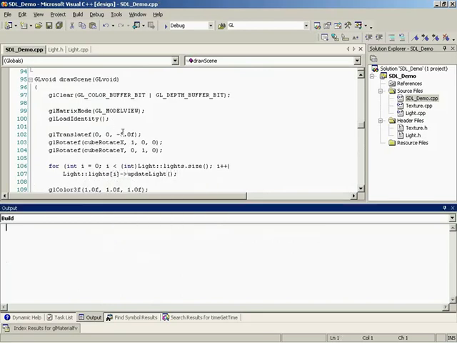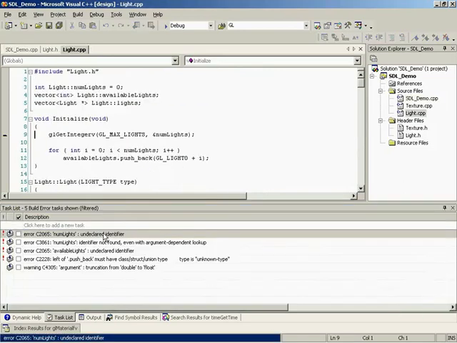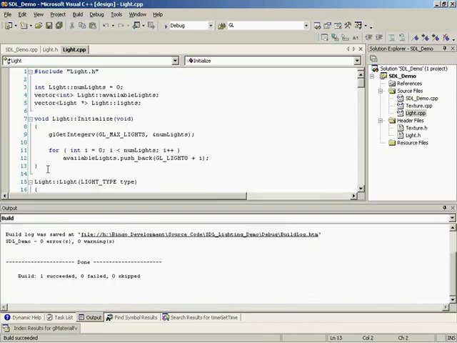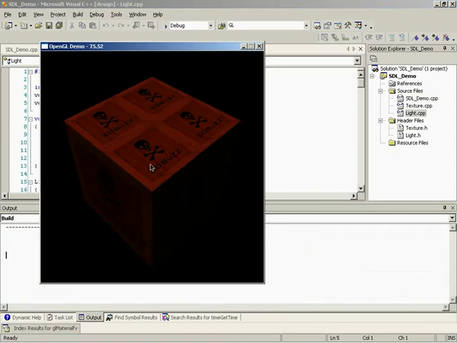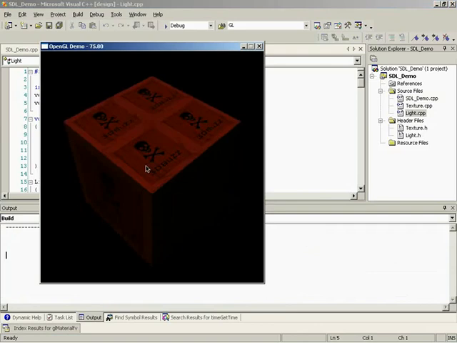So if everything worked properly, which it should, there are a couple little things that need to be cleaned up. I totally forgot to scope it up. Actually, that should go all the way through, and it does. All right, let's run this and see what we get. Look at that. We do get lighting. Notice the bottom face is almost completely black, and the top face is illuminated with this reddish light.